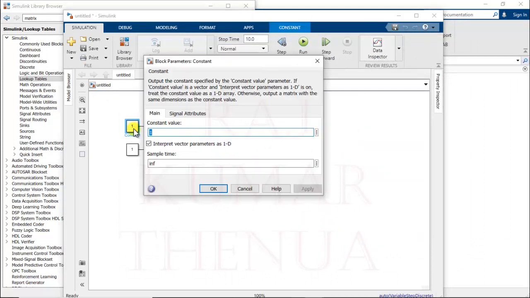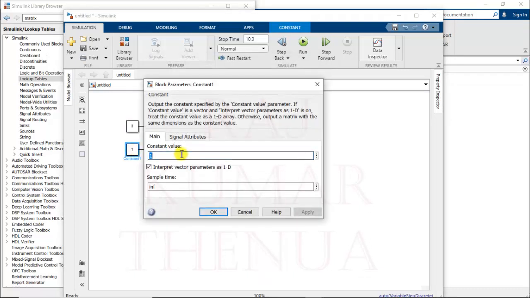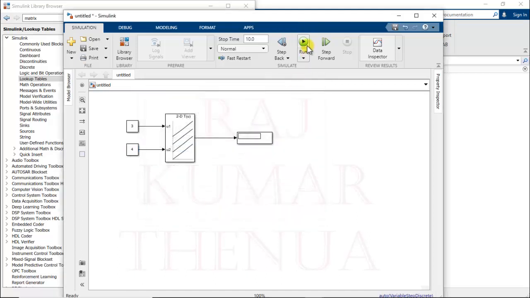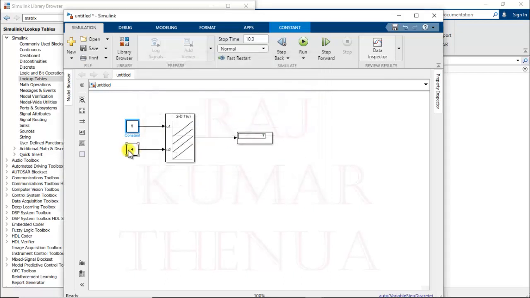Now by just providing the input, suppose x is equal to 3 and y is equal to 4, you can run the model and get the output 7. I have not performed any addition inside. I have just given the data, and according to that data it is mapping the output for the given inputs. If I provide data out of range, suppose x is equal to 5 and y is equal to 4, no problem.